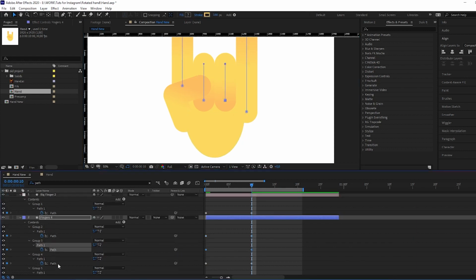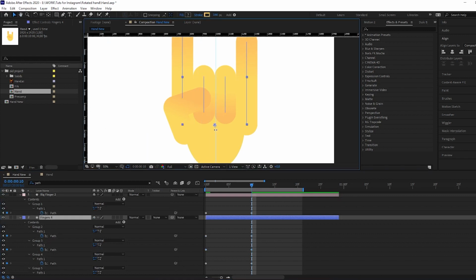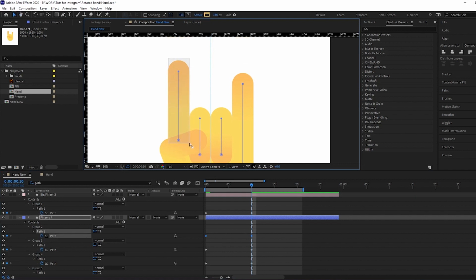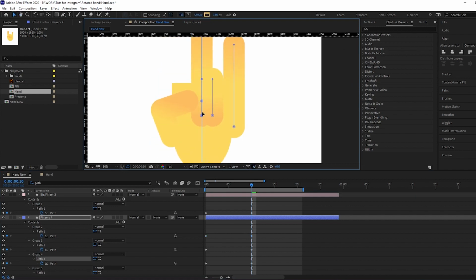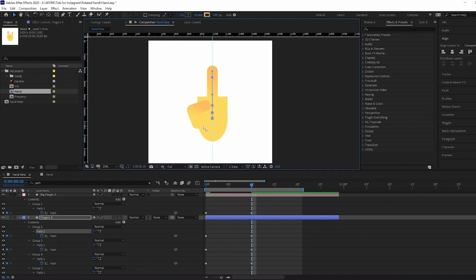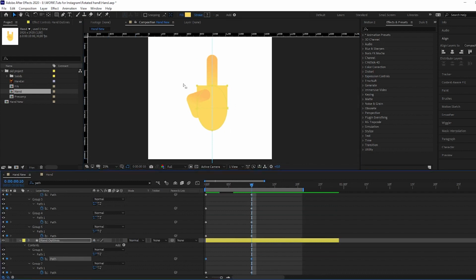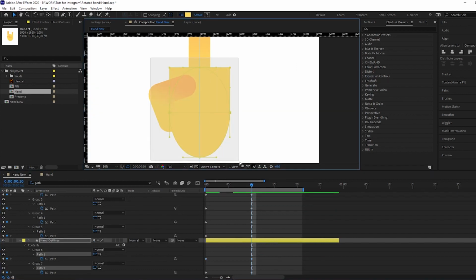and the fingers should be aligned on the middle rule. So let's do it. I just move the vertices of the path. Okay, nice. Let's take a look. And probably I have to squash the palm, the main shape, even more. Let's do it.